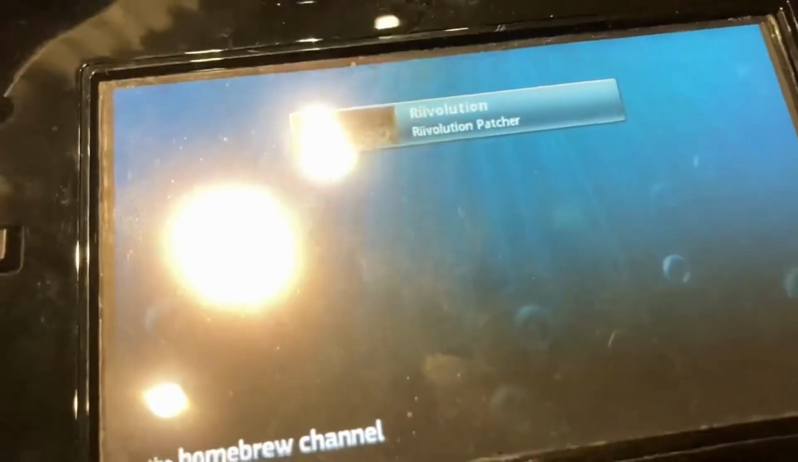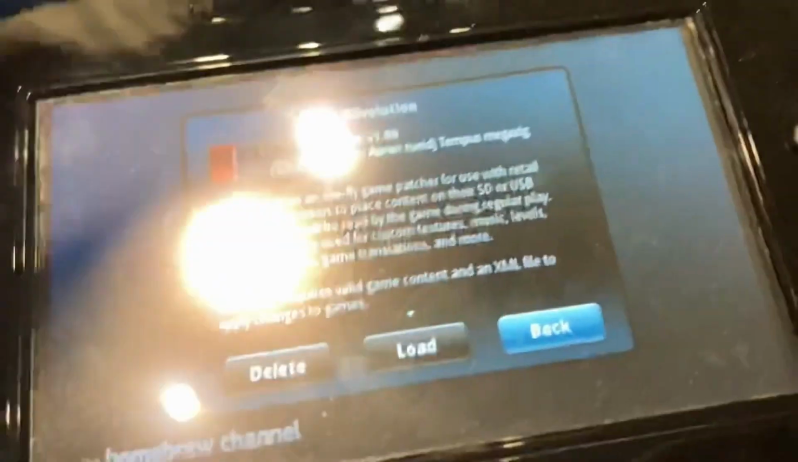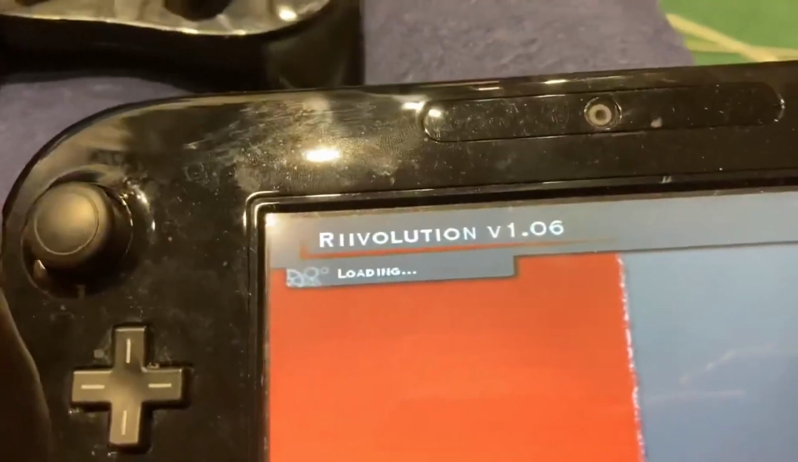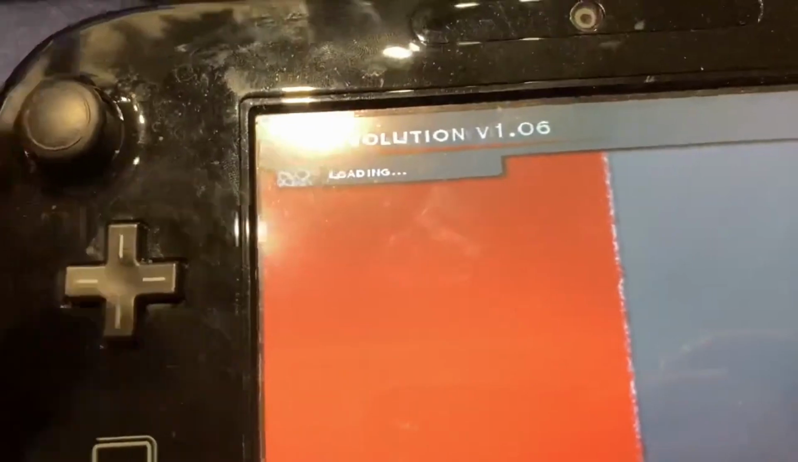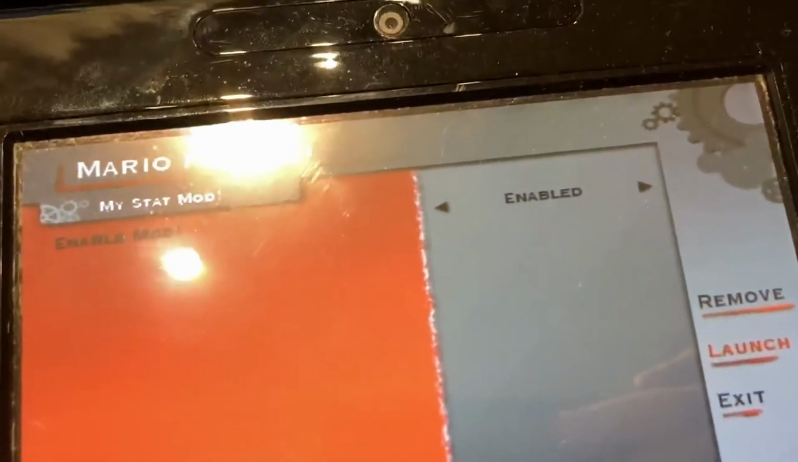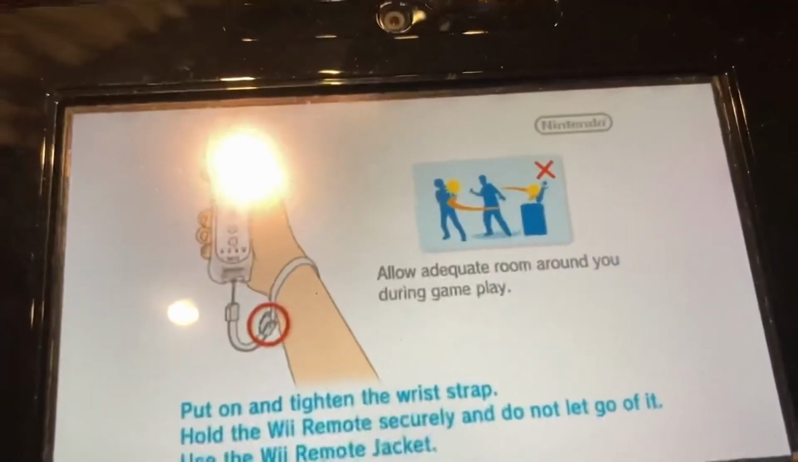Let it load up. And open up Revolution. Alright, now you got Revolution open. Shouldn't take long because there's not much on the card for it to read. You'll hear your disk spin up. And here you go. Enable mod, enabled. You want to hit launch, it'll say loading. And boom. You now have officially made a Mario Kart Wii Stat mod.